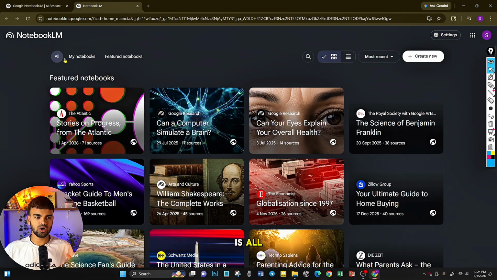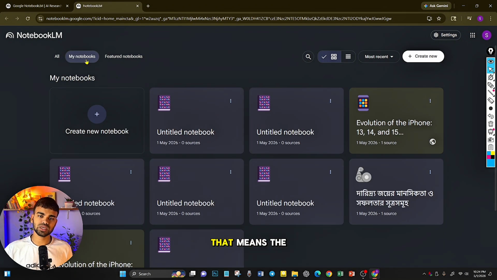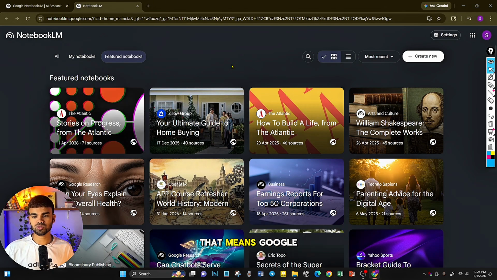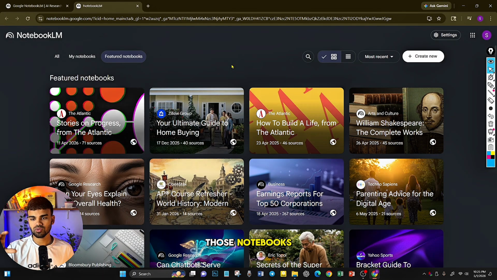You can see there is "All", and in the "My notebooks" option, the notebooks we have worked on will be saved in here. So if I want to get into my previous work, I can get it from here. In the other option, there is "Featured notebooks". That means Google has already ranked the notebooks created from NotebookLM, and the most fantastic and most beautiful ones are in here. So we can access them from here as well.